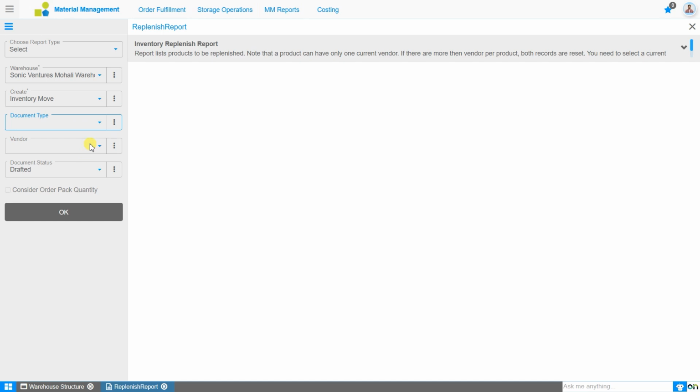This is particularly important when multiple products are up for replenishment. Next, we have the Document Status field, which determines the status of the created transaction. Finally, there is the Order Pack Quantity checkbox. Mark Order Pack Quantity checkbox true if you want the system to consider the configured pack quantity instead of the exact quantity to procure. Once all selections are complete, click OK to generate the report.